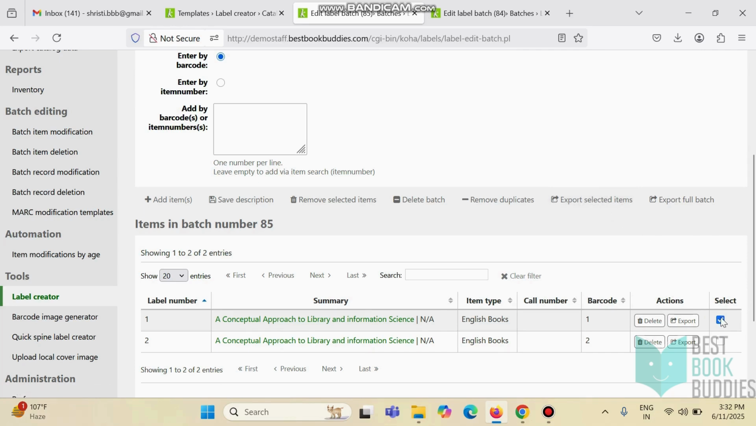To print all the labels, click on the export full batch button. Or to print only one label from the batch, click on the export in here button to the right of the item. Either way you will be presented with the confirmation screen where you can choose your templates and layouts. So now we will print all these barcodes. Click on the export full batch.